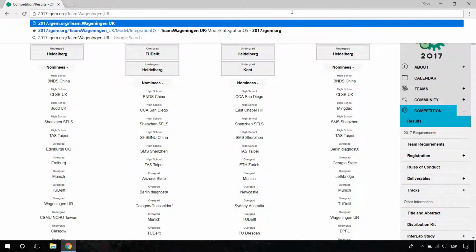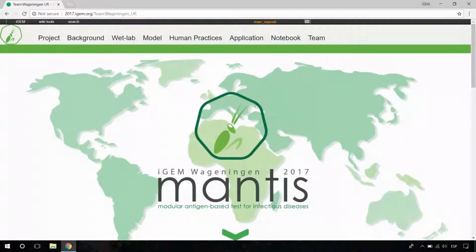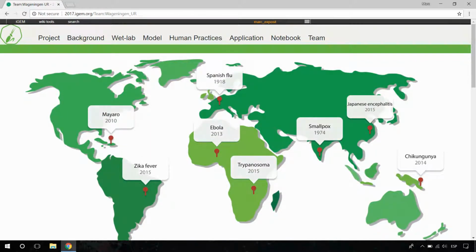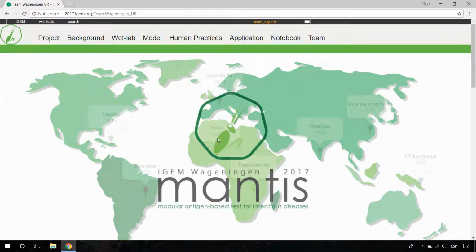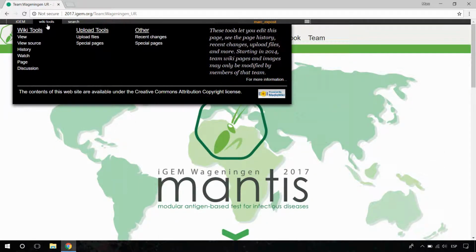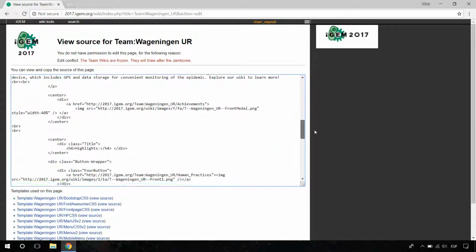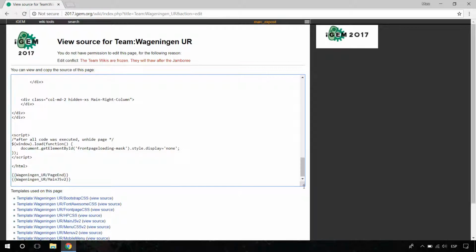Pages always follow the same format. Remember, space must be substituted by an underscore. So this is the wiki for the Wiki Page Award winner from the 2017 iGEM teams. And to see its source code, we just need to go to Wiki Tools and view source. Here, you can see that you don't have the permission to edit this page, all right? Because you are not a team member of that team. But we can see here the source code and figure out how this team did the page.